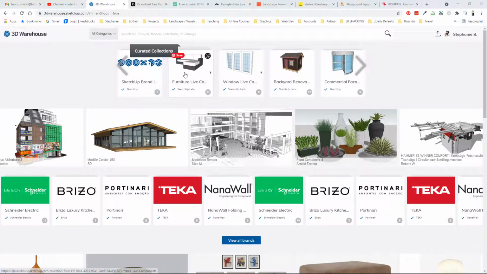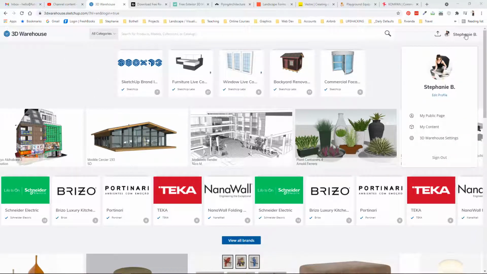Hey guys, I wanted to show you some great websites that you can look at when you're looking for free 3D models to use in your visualizations. So the number one website, of course, is the SketchUp Warehouse, and you need a free SketchUp account in order to download models from the warehouse, but it is free.